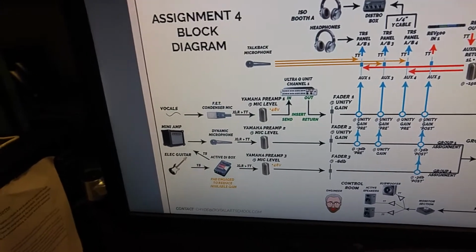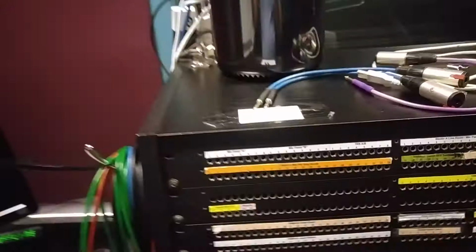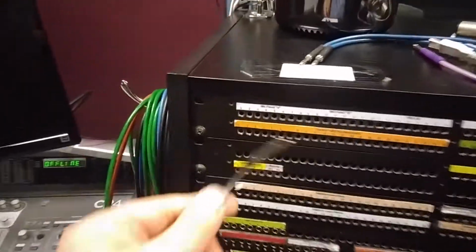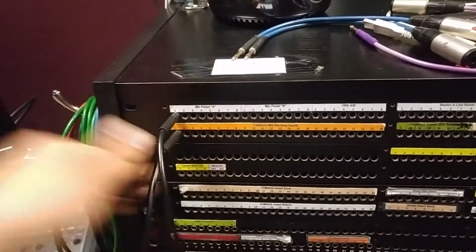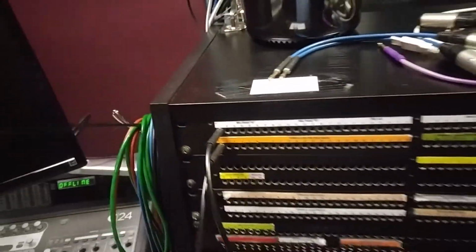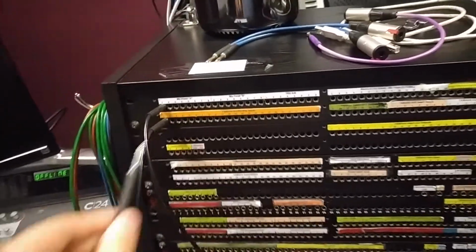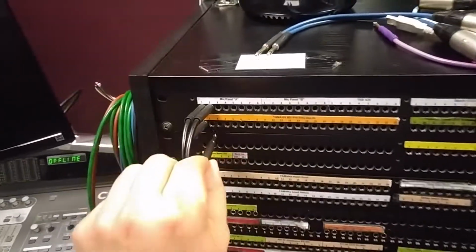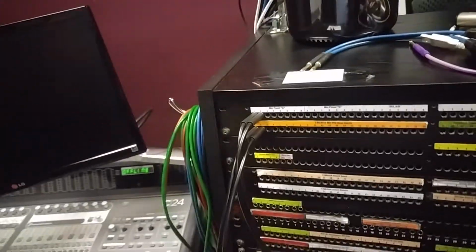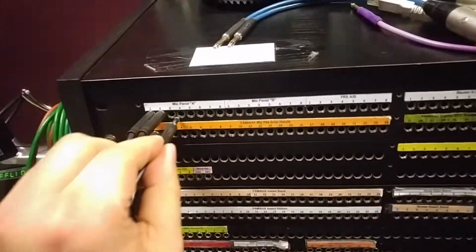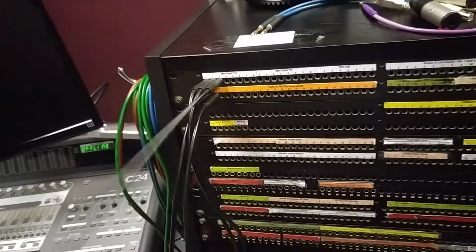We want to now connect our mic panels to the console. So here is the condenser on A1 going to preamp input 1. Here is the dynamic microphone on A2 connecting to preamp input 2. And here is the active DI on mic panel A3 going to preamp input 3.